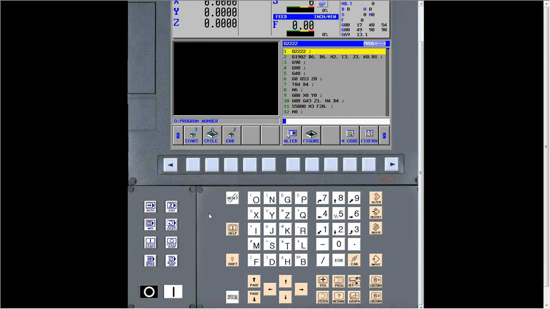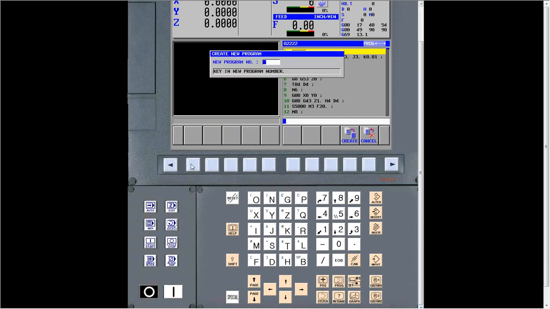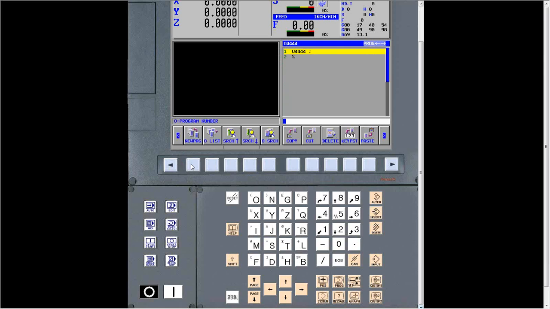So at this point, we're going to go through the procedure for actually using the thread milling. We're just going to make a short little program. We'll make a new program, and we'll say it's 4444, okay?